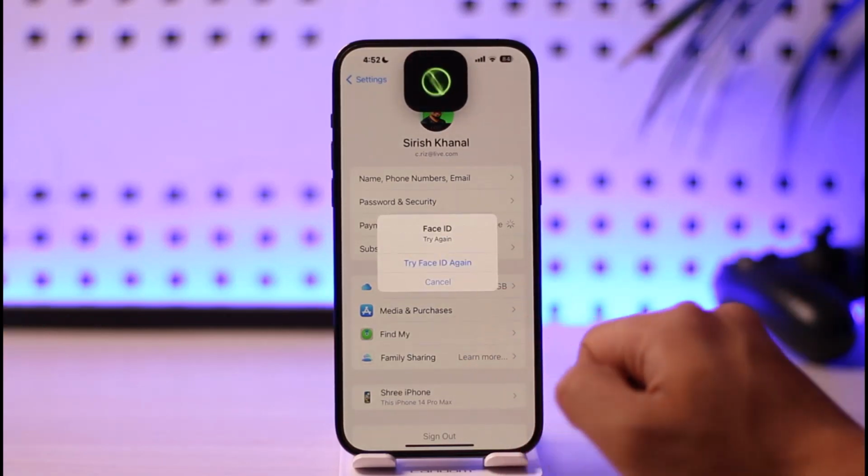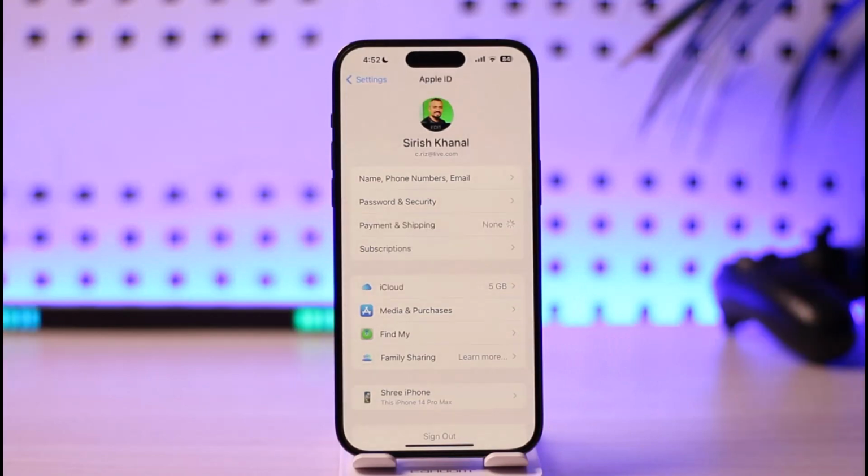page. So just go ahead and verify with your Face ID, and then you'll be able to see all the payment methods that you've added. You want to make sure to delete any of the payment methods if you've added them, or if you've not added any, you can also choose to add a credit or debit card in this case.